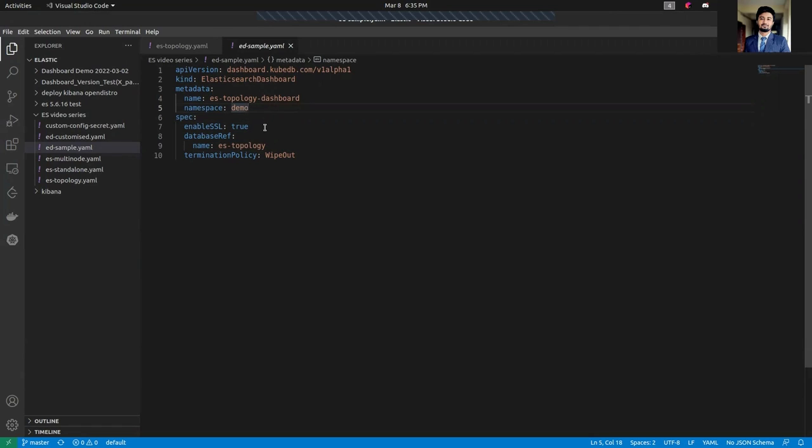In the spec section, we recommend setting enableSSL to true so that it will enable TLS at your HTTP layer. In the database reference section, we're providing the Elasticsearch instance name, which is in this case es-topology, as we have already seen. The termination policy we have set to WipeOut. You can also set DoNotTerminate if you want to prevent your instance from accidental deletion. Okay, so let's go to our workstation and apply this YAML.